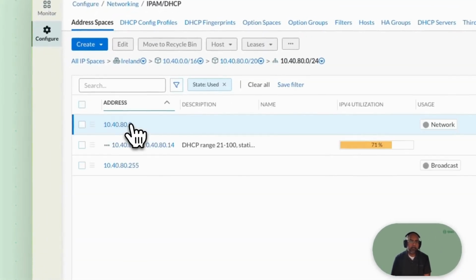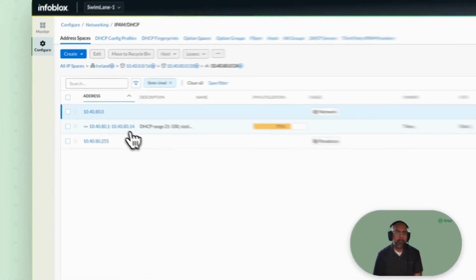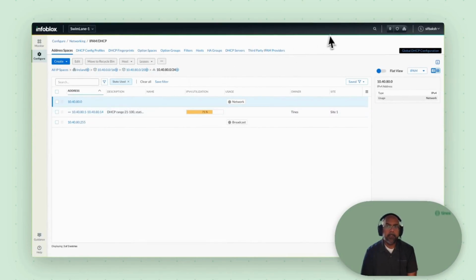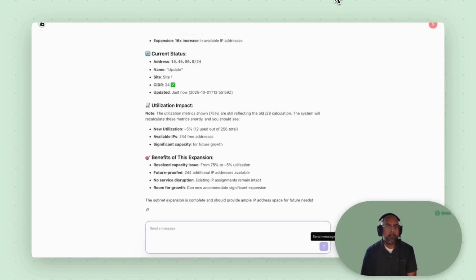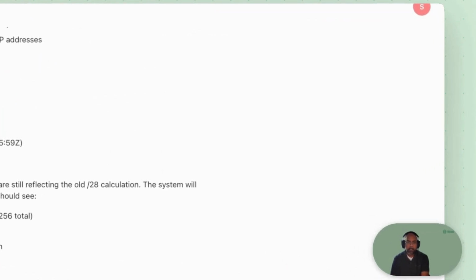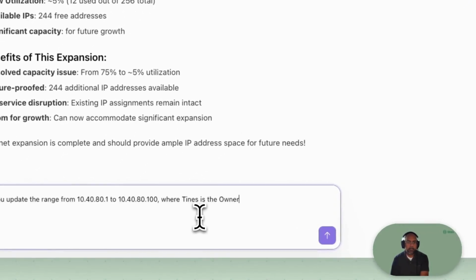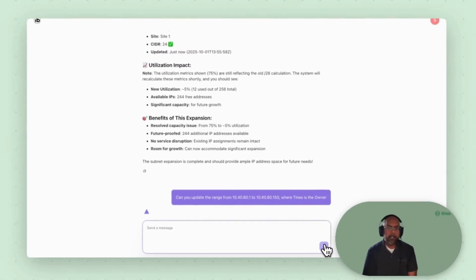Now I'm going to drill down because we still have a problem. Our DHCP range is very limited. So let's go back to our chat agent and still have our conversation with that. Can you update the range and exactly that from 1 to 100? Or I can even say, let's change that to 150. All right, as an example. Let's go ahead and do that.